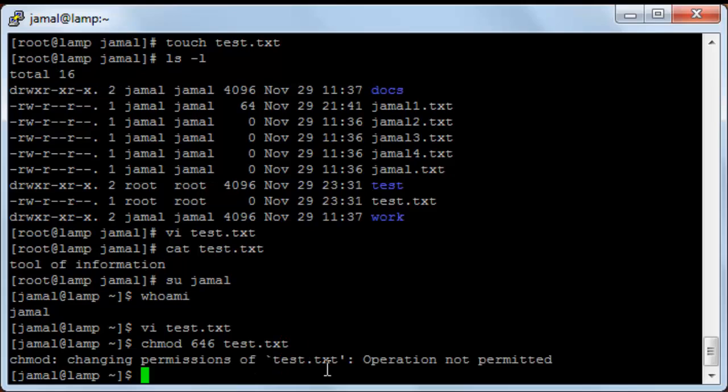And as you can see, it gave me a message: changing permissions of test.txt, operation not permitted. And that's because we have tried to change the permissions with another user, not the owner, and that cannot happen. To change a permission, you must change it from the owner itself, and the owner here is the only one that can change the permissions of this file. So I will go to this user.